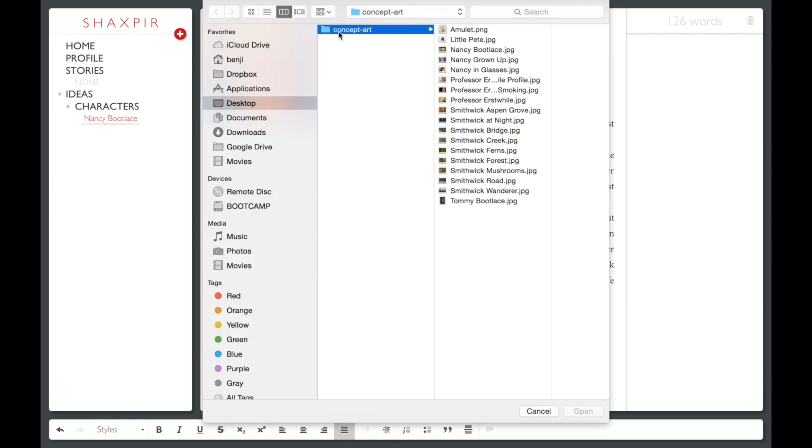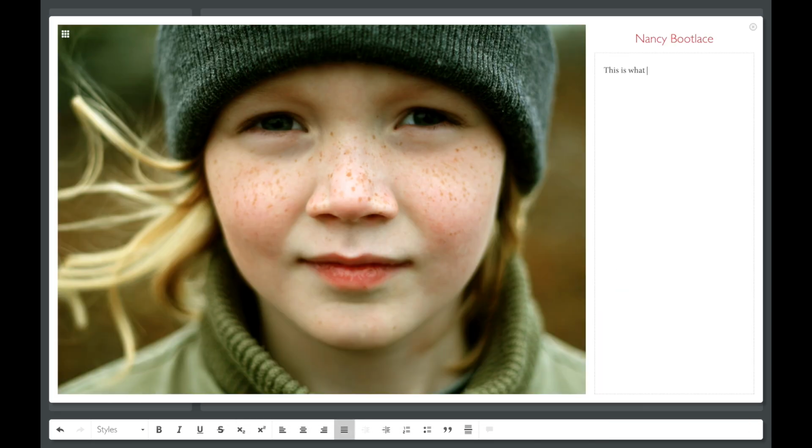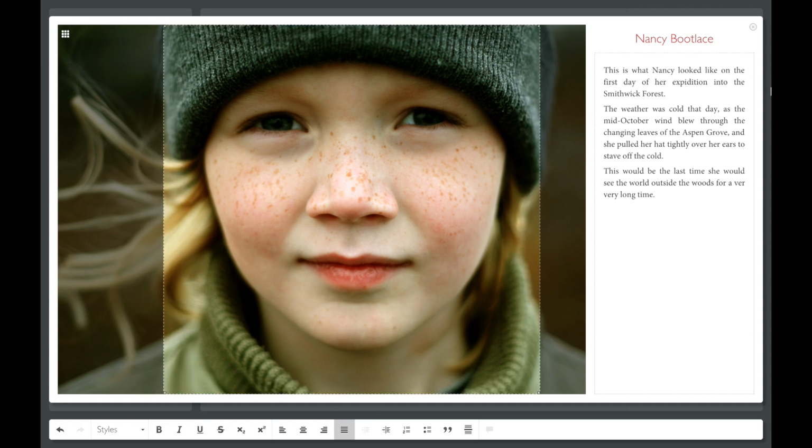You can add as many images as you like, using drag and drop to rearrange them. You can add detailed captions or change the cropping by clicking on the thumbnails and using the picture overlay.